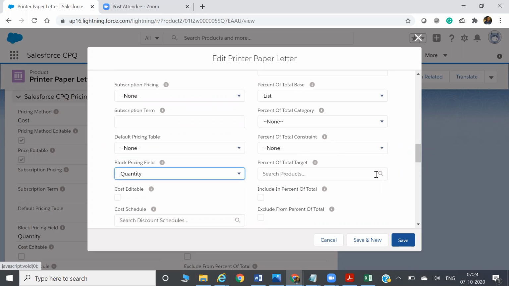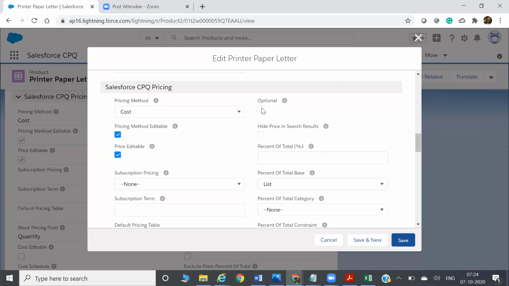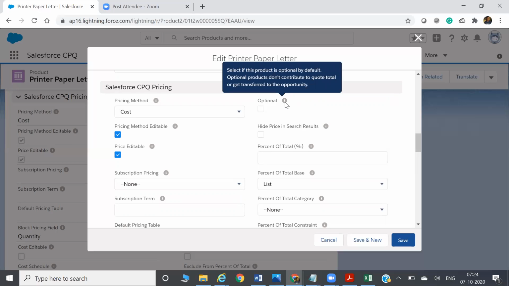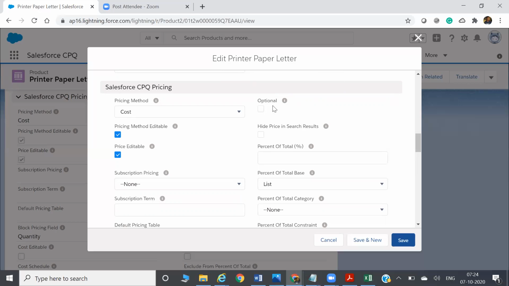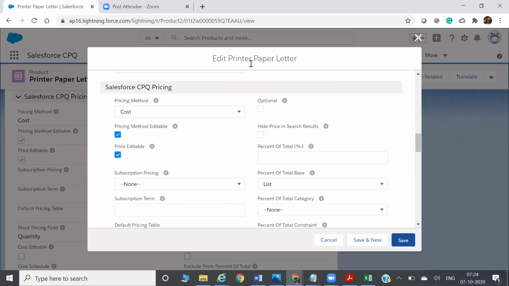And this is always quantity. Optional, I even told about optional. If you mark any product as optional, that particular product will not contribute any cost or price. If I make it optional and add this product in the quote, then whatever list price there is for this product, in the quote it will come as zero. So this product is not contributing any price at the quote level. It's a zero price product, you can say. Making a product optional means you are making it a zero price product. So this is one important field.